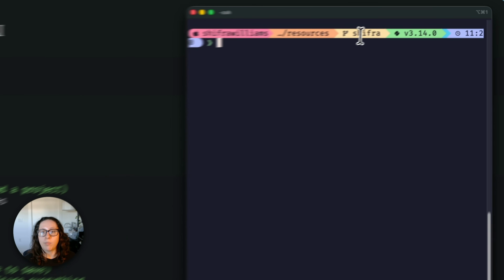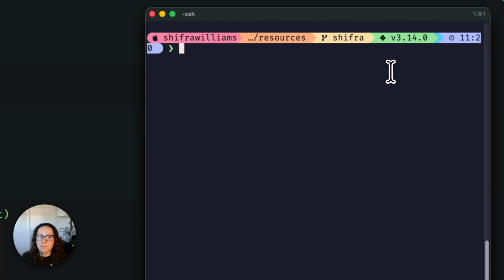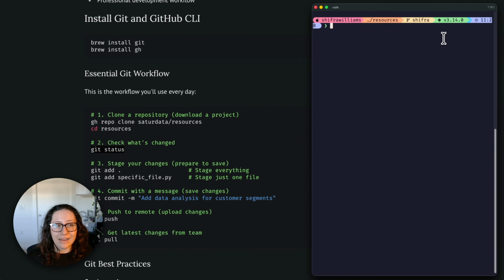And now that we're on a Shifra branch, what we can do is make any changes that we want because it doesn't affect the actual main branch that's being deployed, right? Not that the Saturdata resources repository is that important, like there aren't hundreds of millions of dollars riding on this, but if you're working on a big product in a FANG company, there kind of are. So it's really, really important that you work on your own branch here.